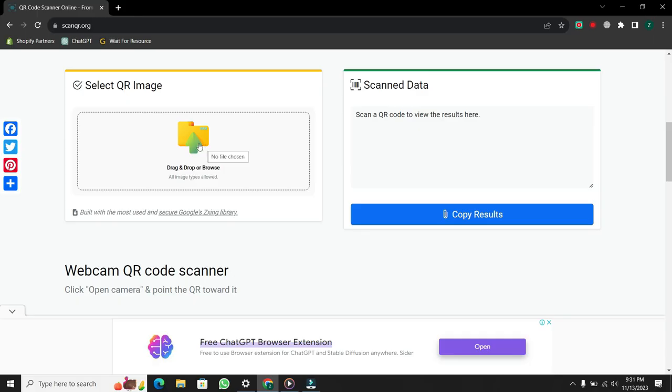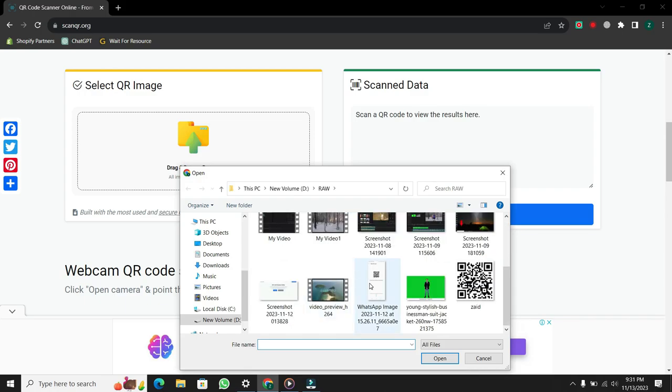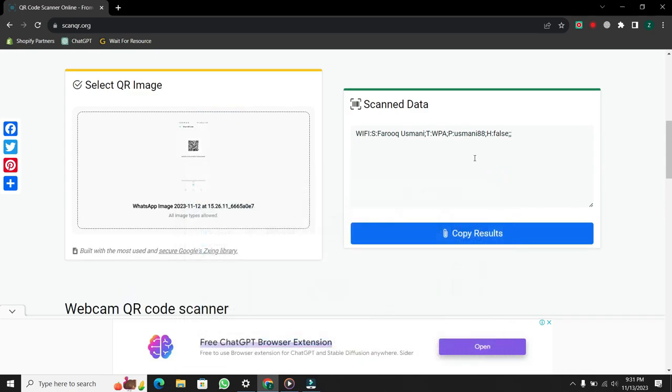Step 3. Uploading the QR code. Now, all you need to do is click on File sign. Then a window will appear. From here you will browse and drag and drop your QR code into the designated area. The website will then load up the information on the right side.